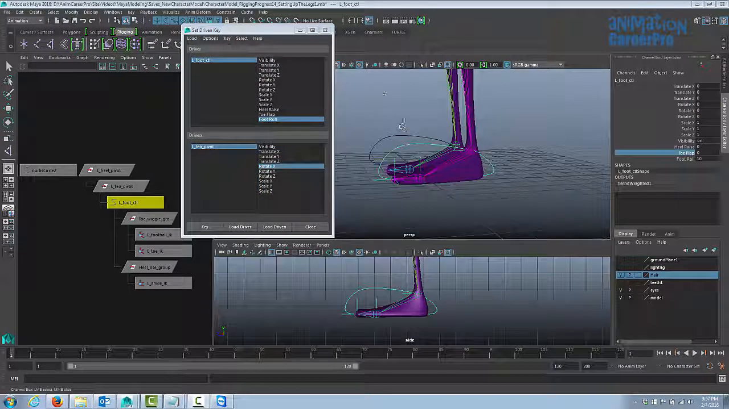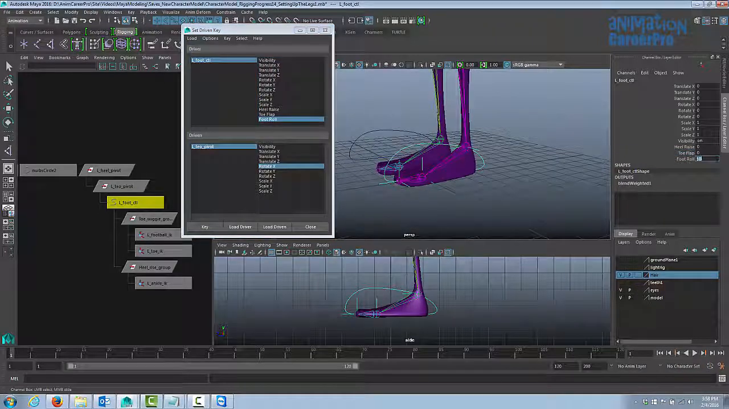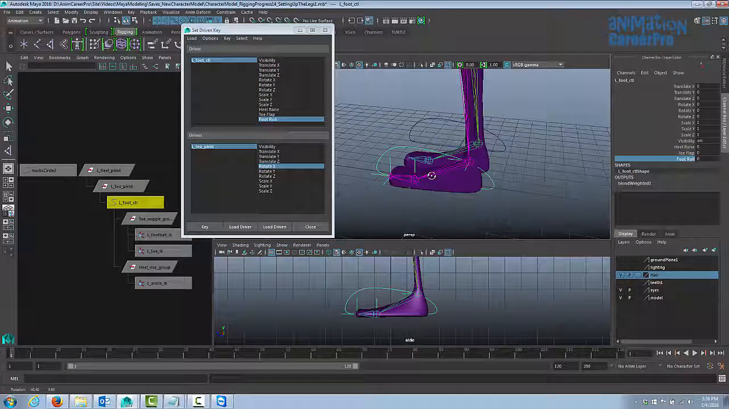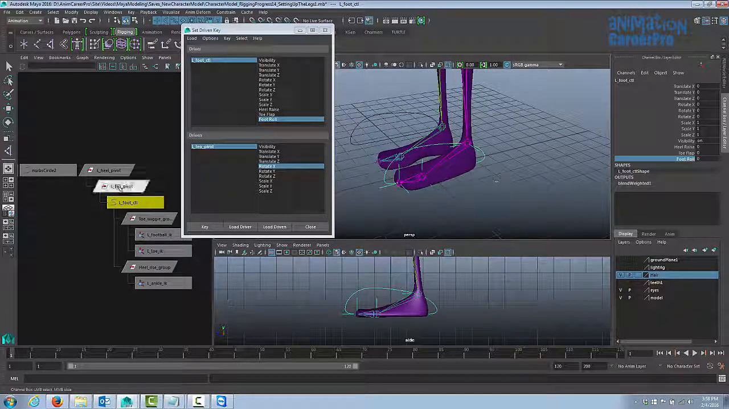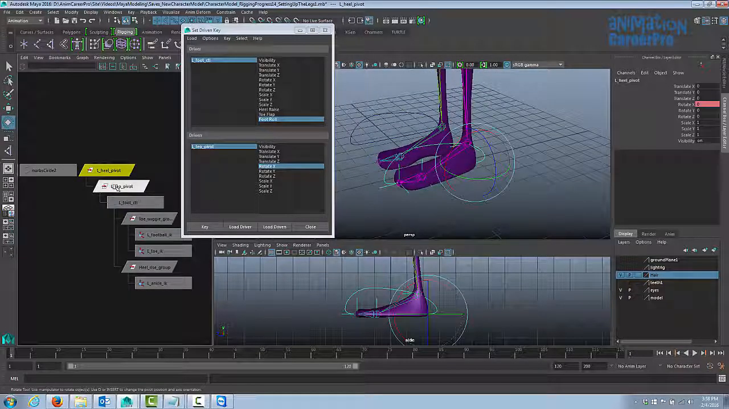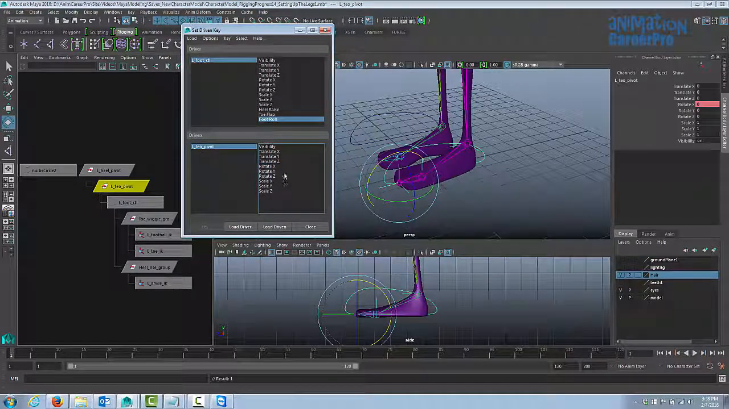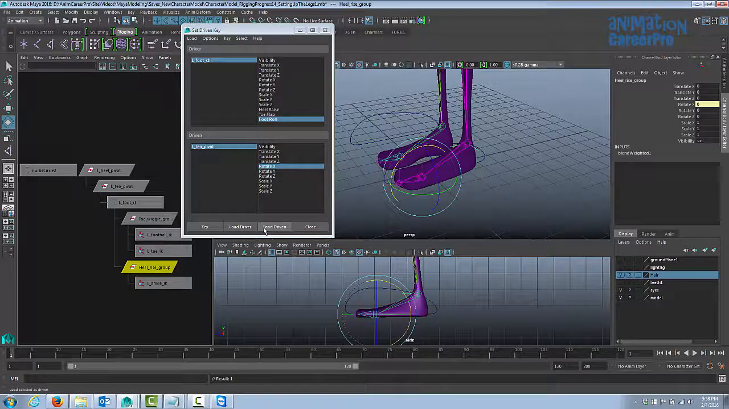Okay, so now we're going to set up our foot roll. It's a little more tricky. We're just going to keep our foot control as the driver with the foot roll selected. So the first thing we want to do is make sure our foot roll is on 0. We're going to key the foot in this position first. So we're going to be using our heel pivot, our toe pivot, and the heel rise. We'll go to our heel pivot first and just hit load driven. It's always going to be the rotate X, and we're going to key it. We'll go to the toe pivot as well. We'll load driven, go to the rotate X and key that. And then let's go to the heel rise group, load driven, select the rotate X and key that as well.